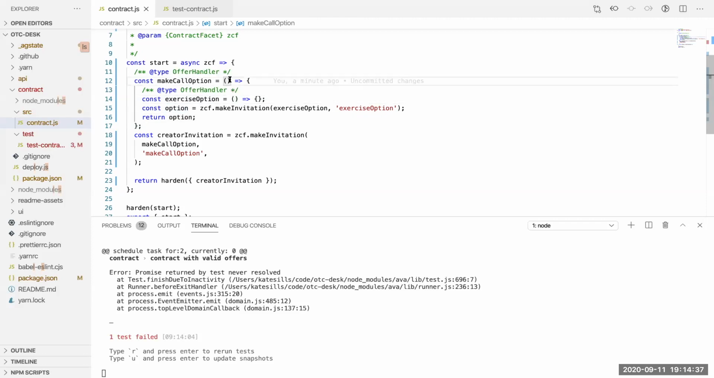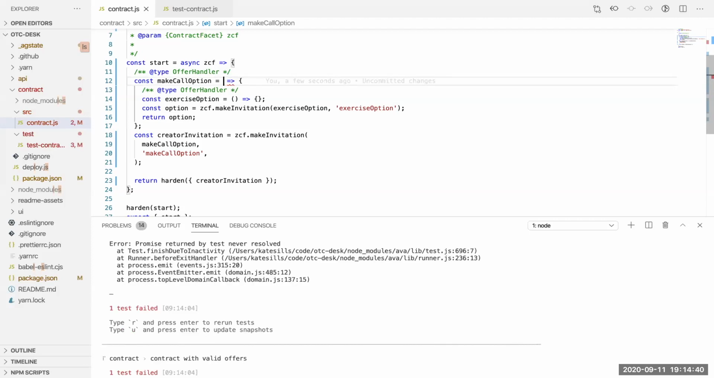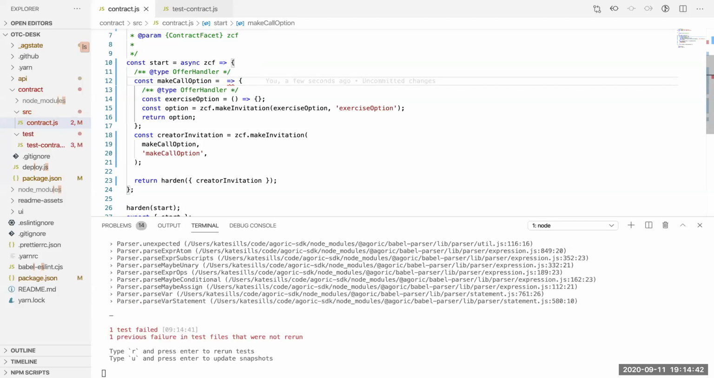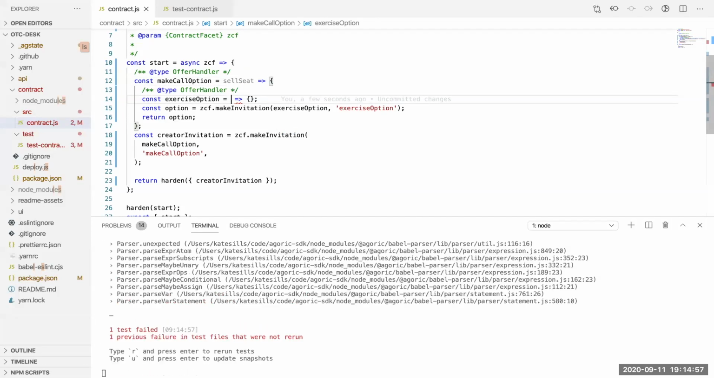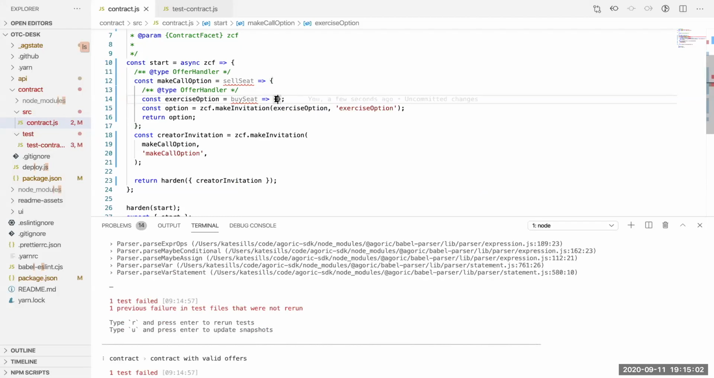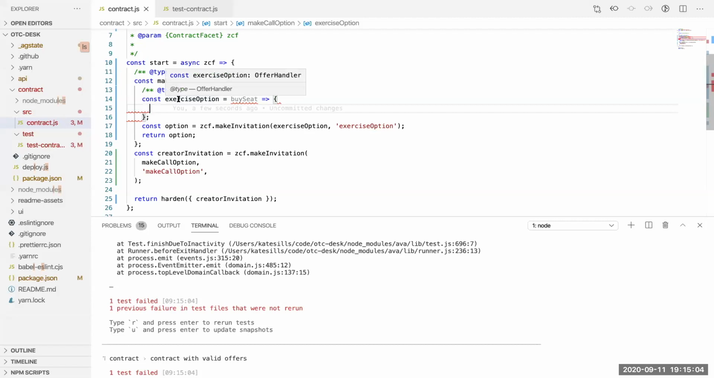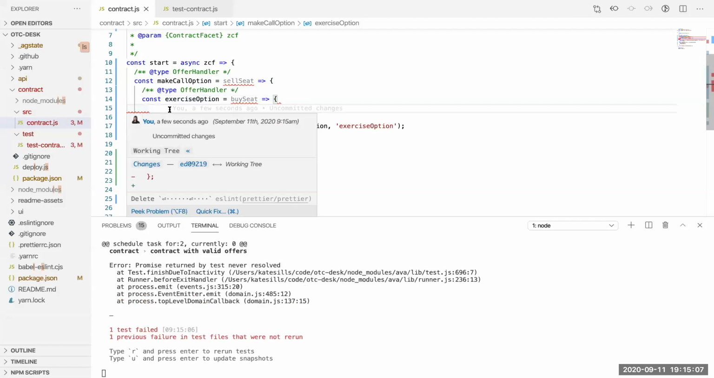So the offer handler has a seat parameter that gets passed in. And the seat is effectively the position in the contract. So when Alice exercises her creator invitation, let's call that the sell seat. And when Bob exercises the option that he got, let's call that the buy seat. Okay. So it's only within the exercise option offer handler that we actually want to perform the trade, because that is when Bob has escrowed his side of things too.